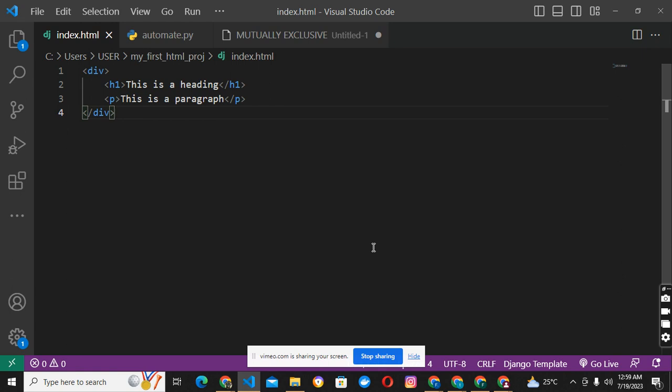The div element in HTML can also have various attributes that provide additional information or functionalities. Some commonly used attributes for the div element include class. So what is a class? A class is an attribute that specifies one or more class names for the div element. Classes are used to group elements together and apply styles or behaviors to them. Multiple classes can be specified by separating them with spaces.